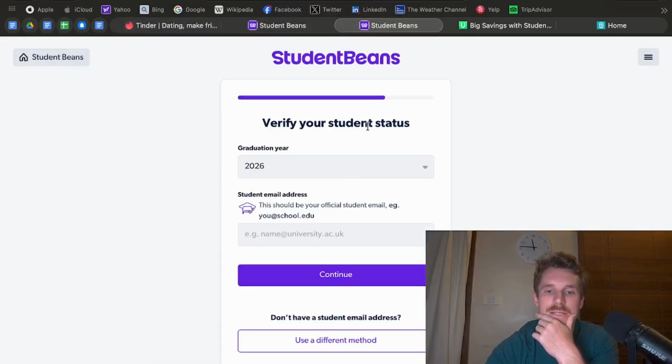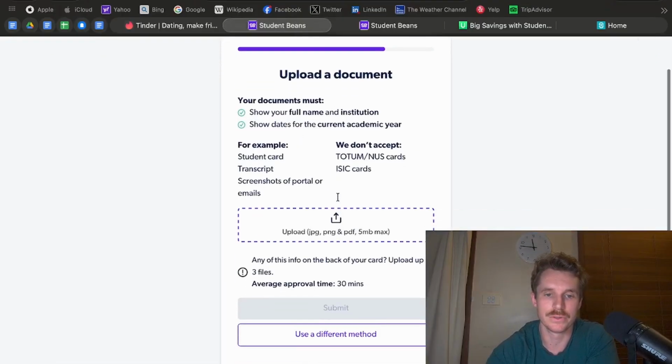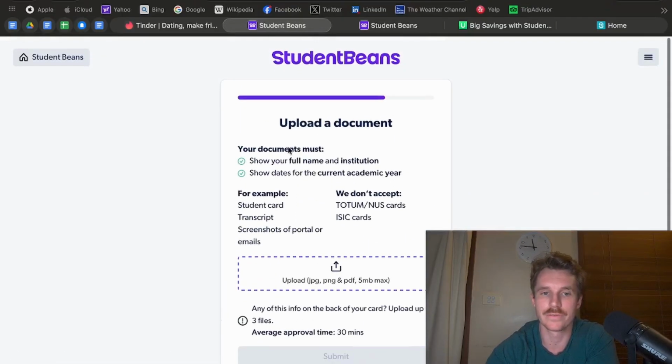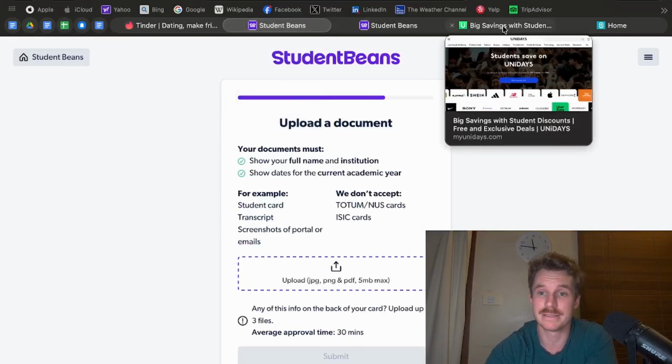Then when you come to Student Beans, you'll have to verify your student status. They'll ask you graduation year and then your student email address. If you don't have that, there's another way you can use another verification method and upload official documents or student cards. There's a few ways you can verify, and once you're verified, you can continue on. Every country is going to be a little bit different because Australia is going to have different documents than the US. But that's as simple as it is. You can start saving on some subscriptions and get the deals.